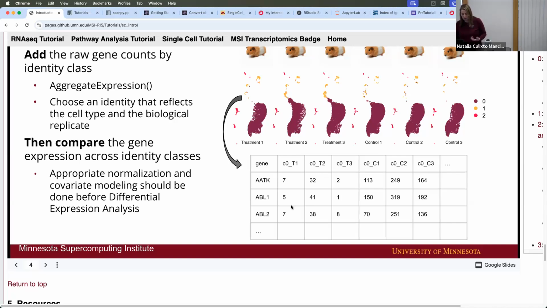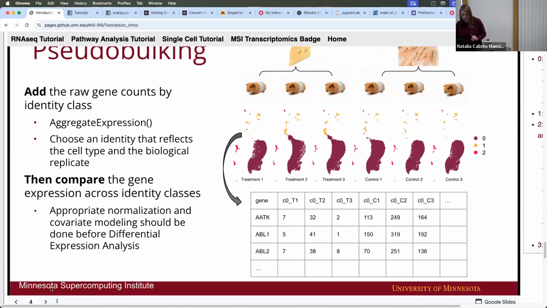And then you can use the well-established statistical methods for differential gene expression analysis, such as EdgeR and DESeq2, to do your differential expression testing. And it's really important to remember that you want to apply normalization and use covariate modeling just as you would with a bulk RNA-seq experiment.